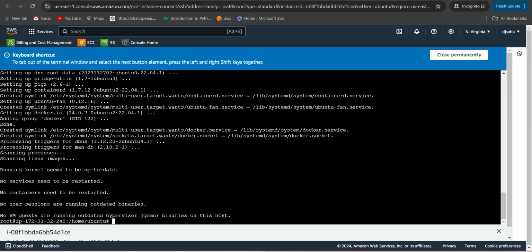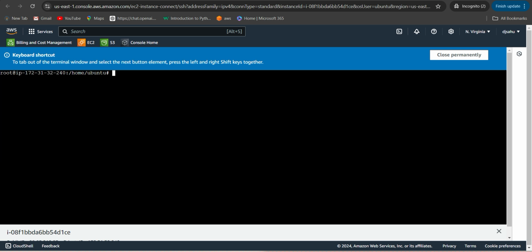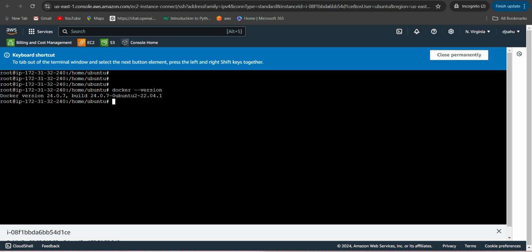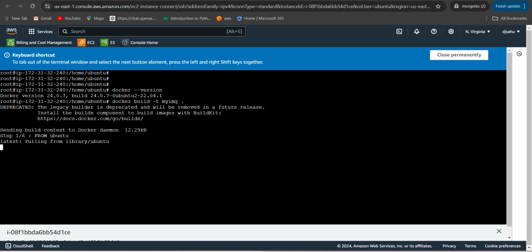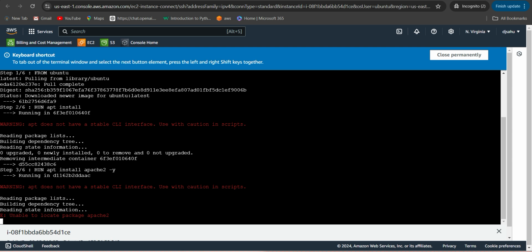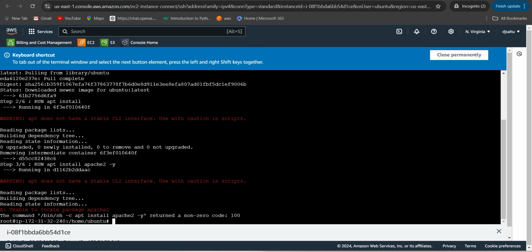Okay, now we will run that command which we were trying to run previously. Let me clear the console also. So docker --version, I will see the version now. So docker build -t myimage and dot. Okay, so app does not have a static CLI.